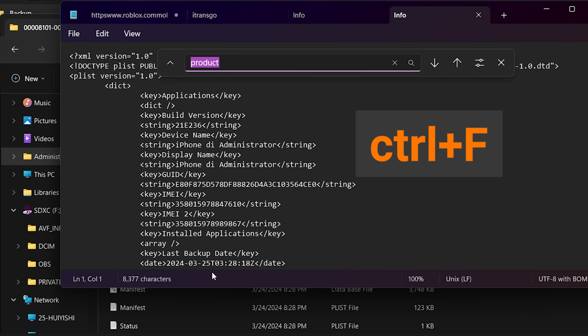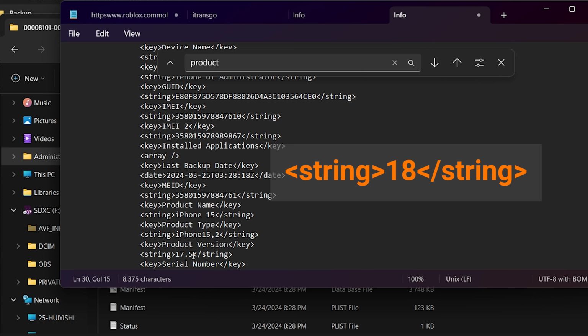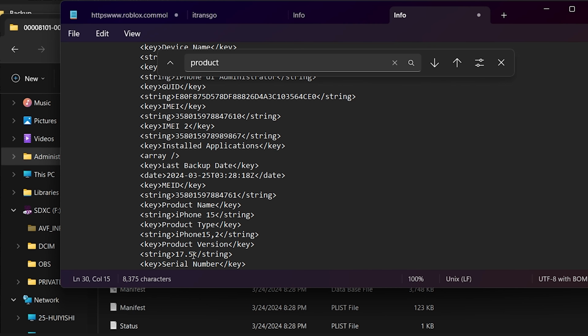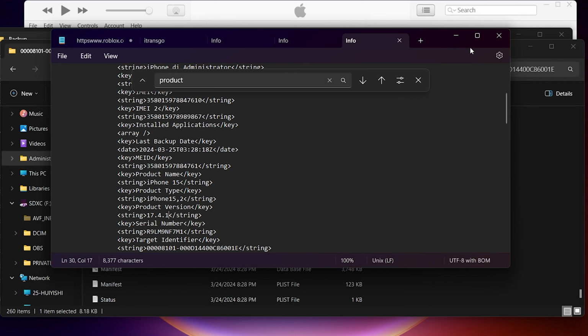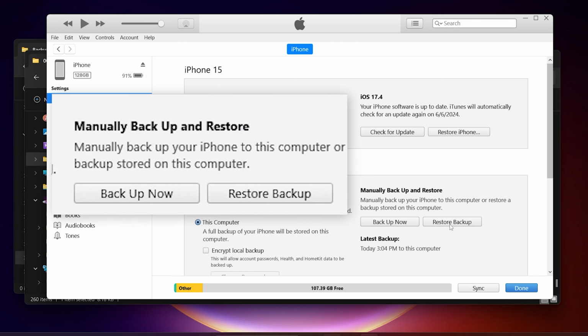Press Ctrl and F to open the search bar and search for the word product. Not too far down, you'll see the product version. Below that, it will show 17.5. If you downgrade from iOS 18, it should say 18, and you can change it to iOS 17.4, or the version you downgraded to. Tap Ctrl and S to save the file. Now we can go back to iTunes and start the restore process. Click on Restore Backup and select the backup we just modified.